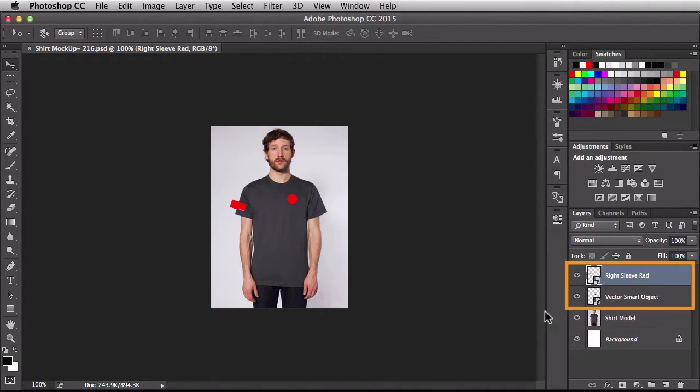Over on the right, in the layers panel, you're going to see that we have some smart objects in here. Alright, on the top, we have the right sleeve. I'm going to turn this guy off and turn it back on so you can see it right there in the document. Now that's an embedded smart object.